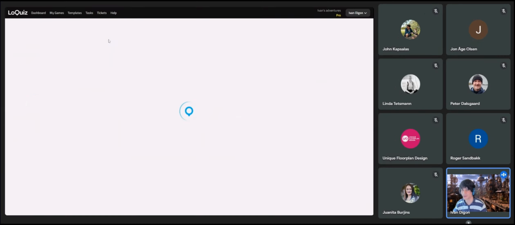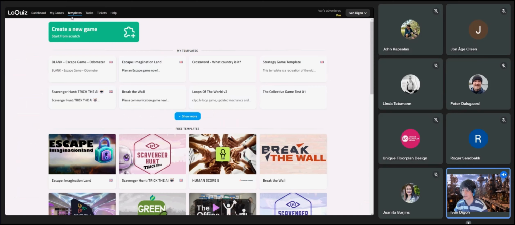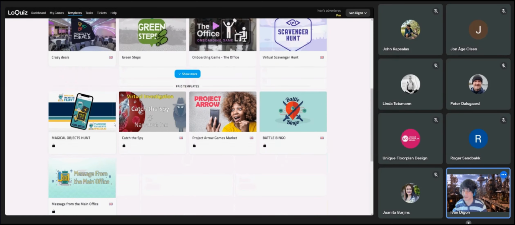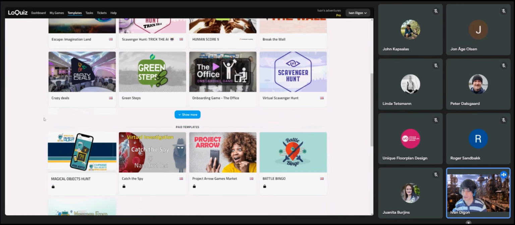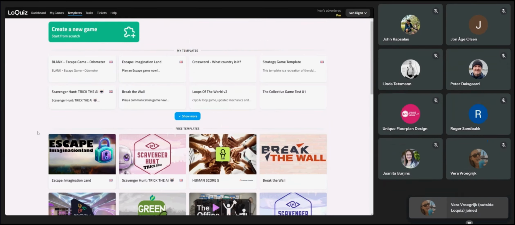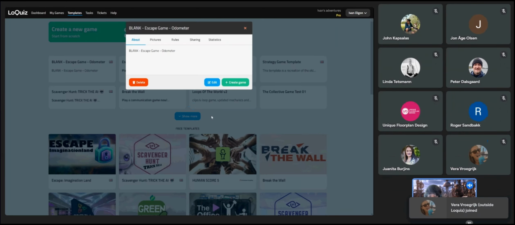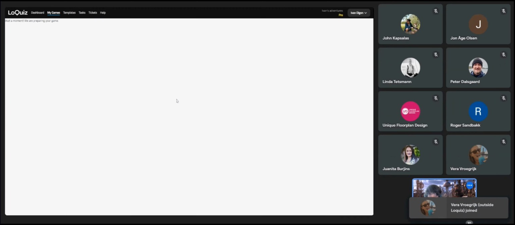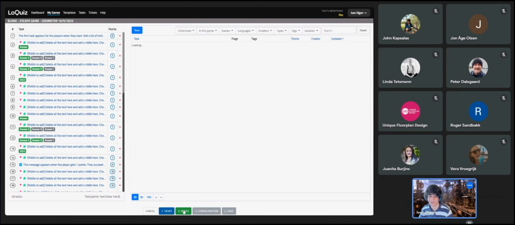So if you go to the creator, if you have it in your account, you will need to look in the template page, and usually the template will appear somewhere here in the paid template, because these are the templates that are sent between the users. But I have it here because I created this template. If I create a game, it would look like this, rules.